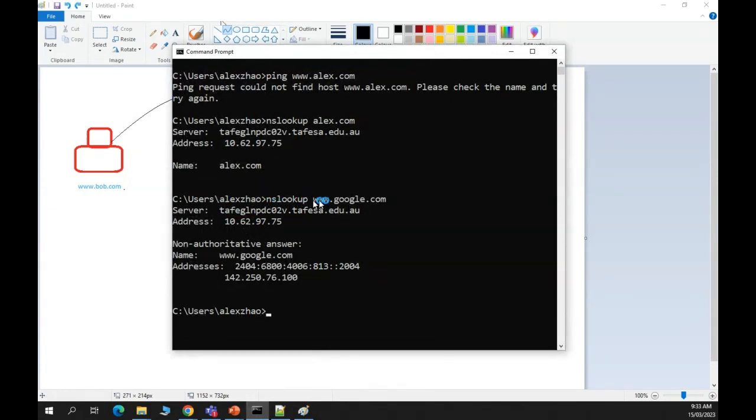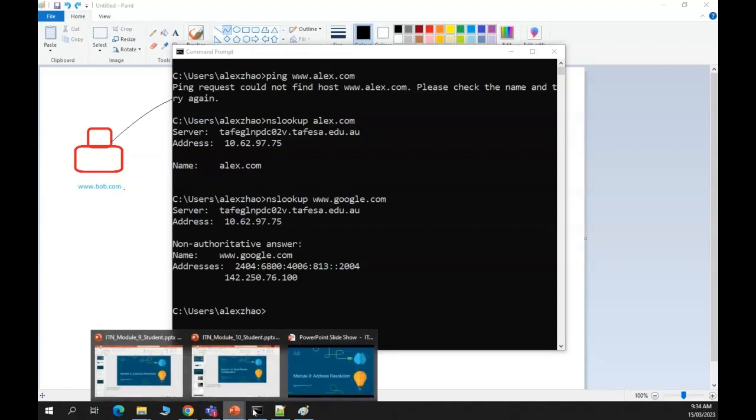Okay, so when I did NS lookup www.google.com, it went to our TFSA DNS server, and the TFSA DNS server in this case found it in its cache. Okay, because I know that because it's a non-authoritative answer. It means it didn't get it from the horse's mouth, if you like to think of it. I didn't get it directly from the source. I got it from checking something else, in this case, the cache. And here's the IP address. And that's how they derived that IP address.